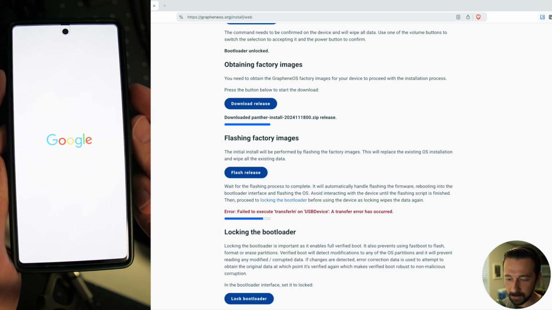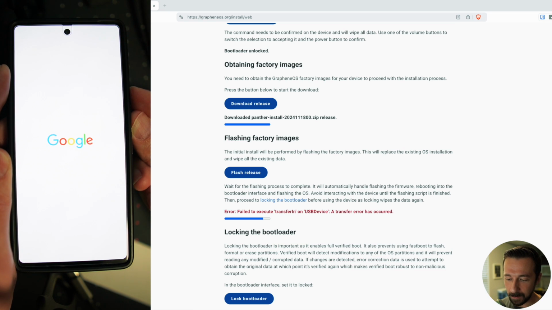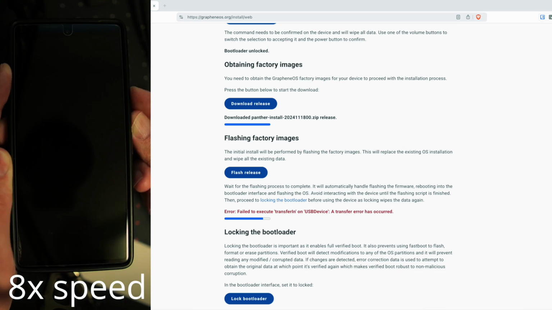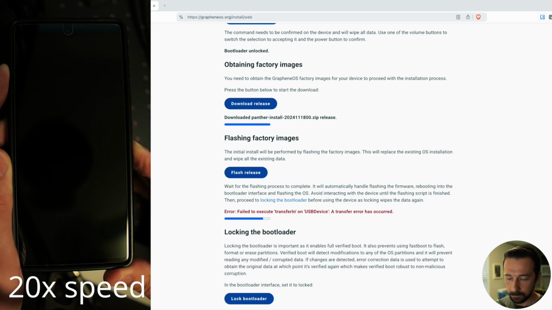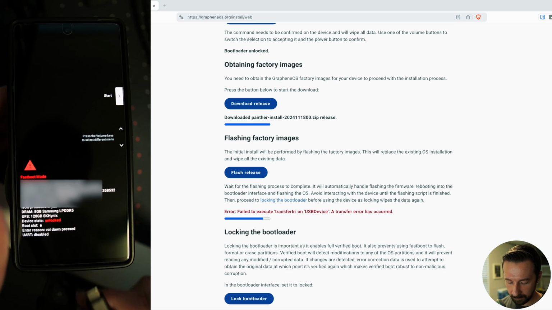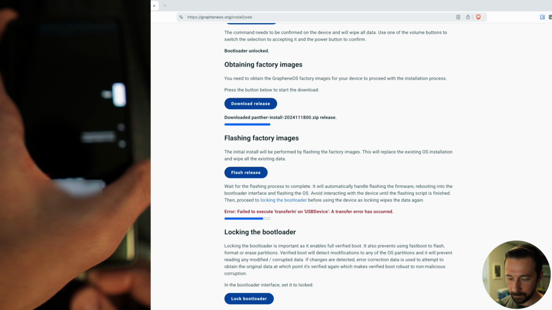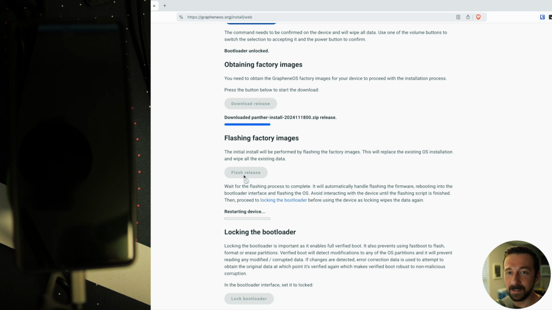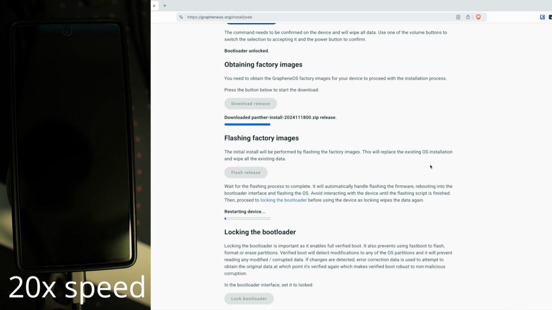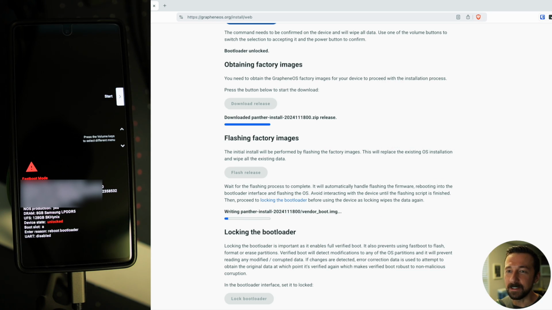So let's do another forced reboot, power button and volume up button. I'm going to hold the volume down button again to go into fastboot mode. Here we are in fastboot mode. Let's plug in our USB cable again. Click flash release. Our phone is detected again and the process will start over. There it goes again, proceeding with the installation.